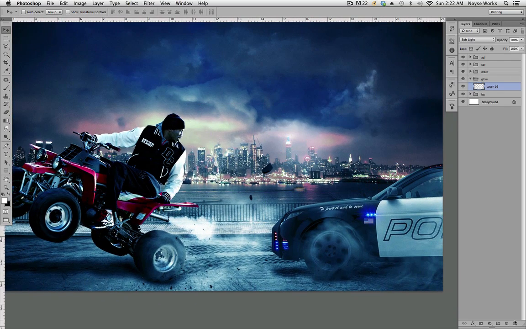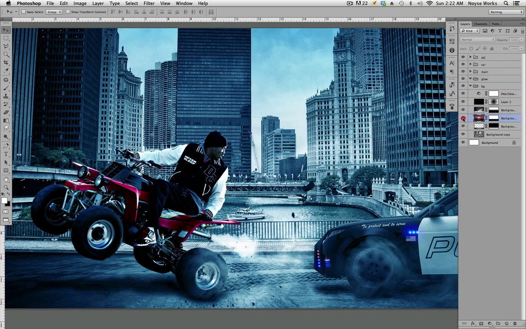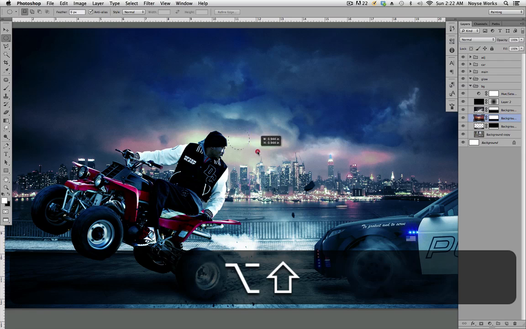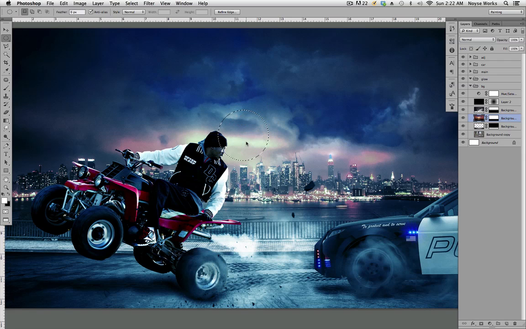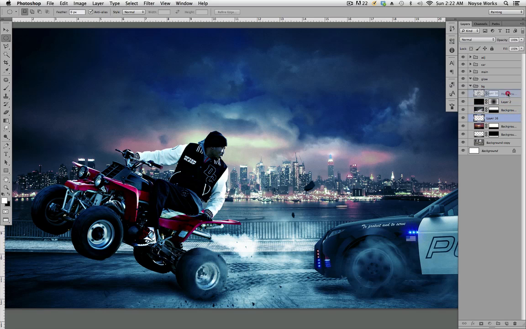Actually, let's delete that. Let's go down here to our background of the city, and with our selection tool, make sure the circle one is selected, and we're going to select the brightest part of the sky or the clouds. So that one. So hit Command J, and we're going to bring this into the glow.